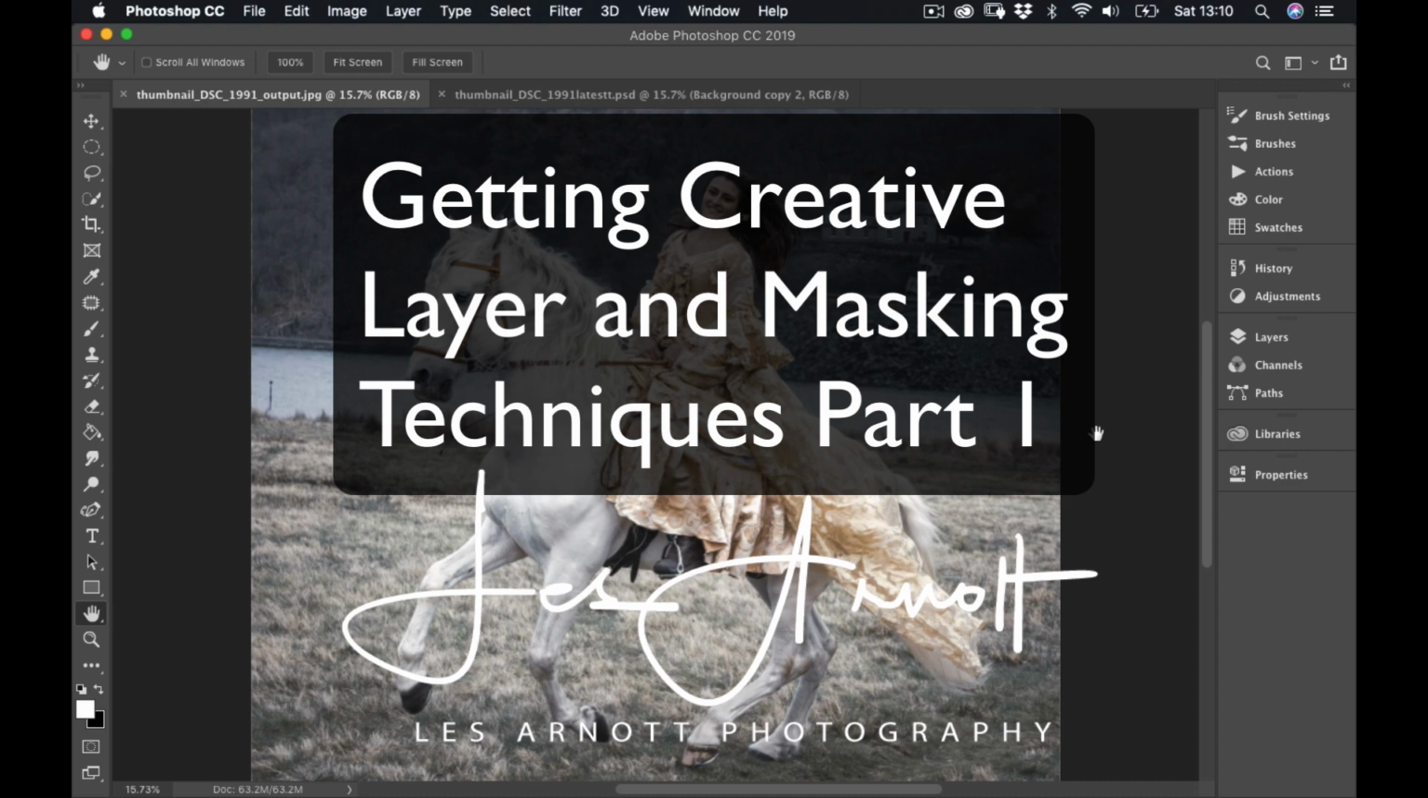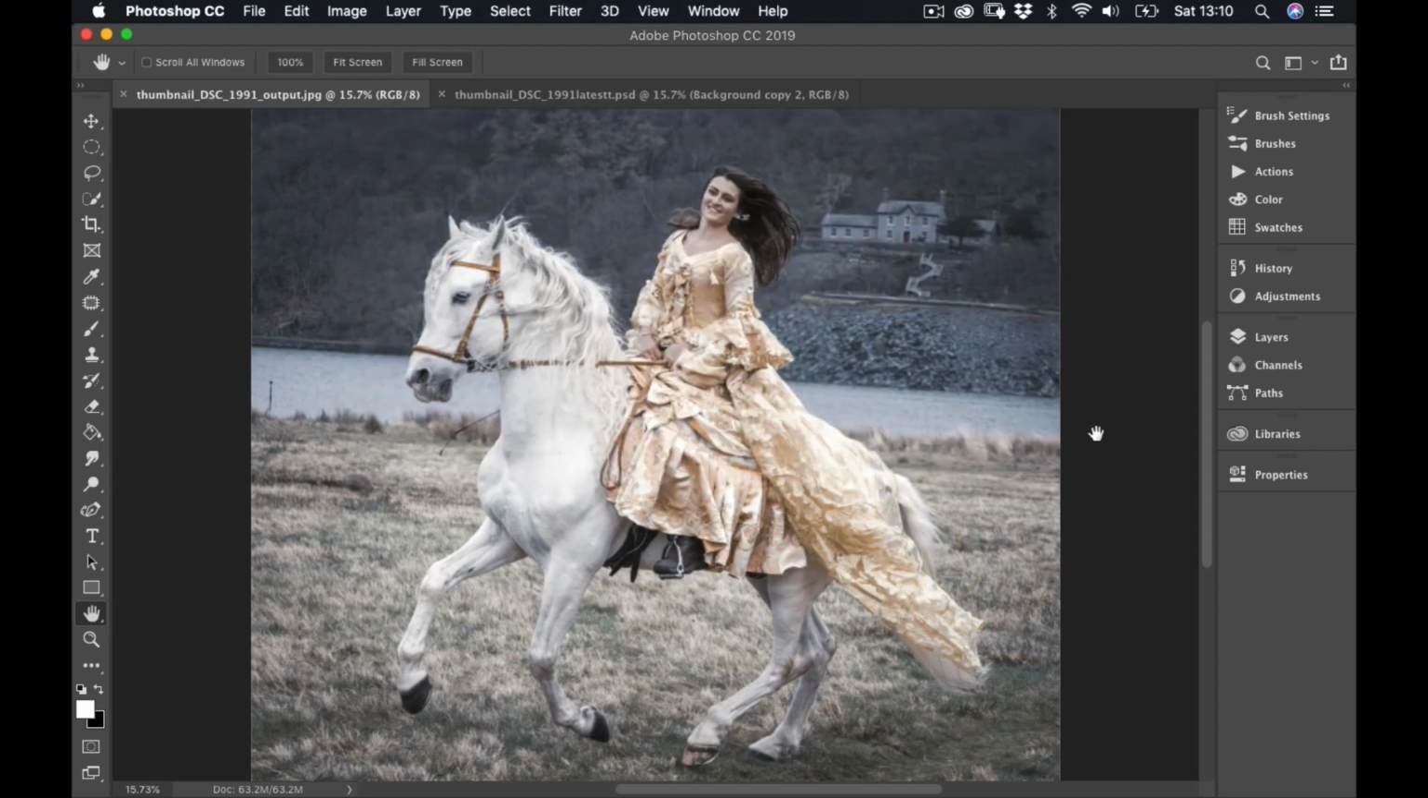In this tutorial we'll be looking at getting a little bit creative with our photos, and basically with this one, how to extract the subject that we want from quite a tricky background.